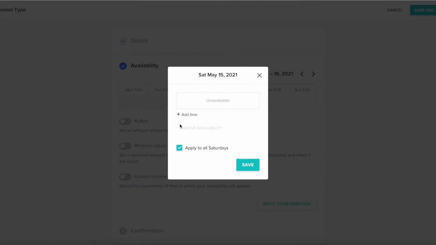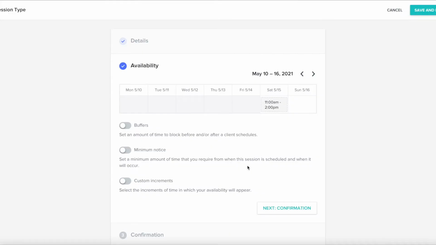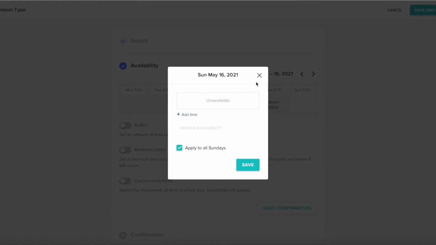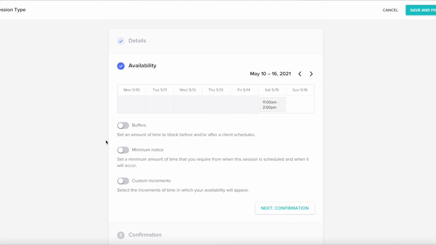So I'm going to add the time, and I'm going to say I'm available from 11 a.m. to 2 p.m. Okay. I don't want to apply it to every Saturday because I don't want to do mini sessions every Saturday. So I click save, and that's when this availability comes up. If you don't want it to happen on that second date of the rolling window, then you just don't put any availability in there. But if you do, then of course you can add it here. If you want any kind of buffers like 15 minutes before or after the session, you can do that here.